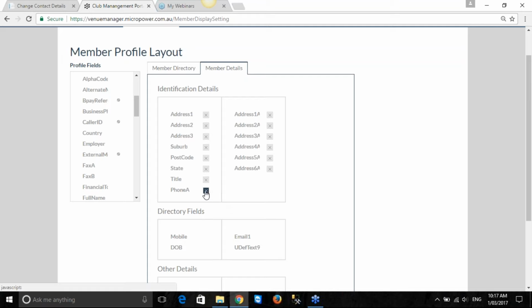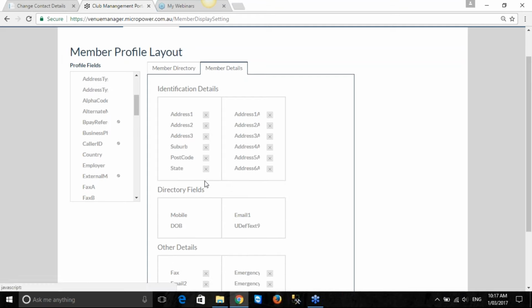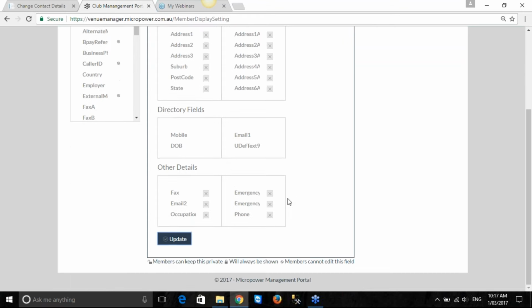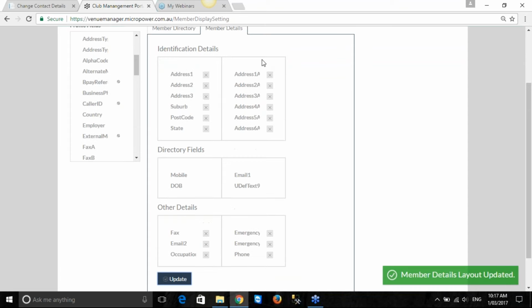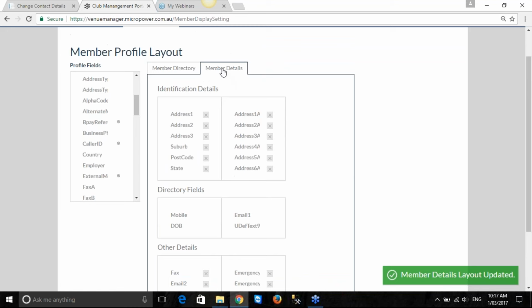If we want to remove something, just X and then update. Now you'll notice on this member details screen that we're in here, you can also see the directory fields in the middle of the screen. That's just to advise which fields have already been used in the member directory.